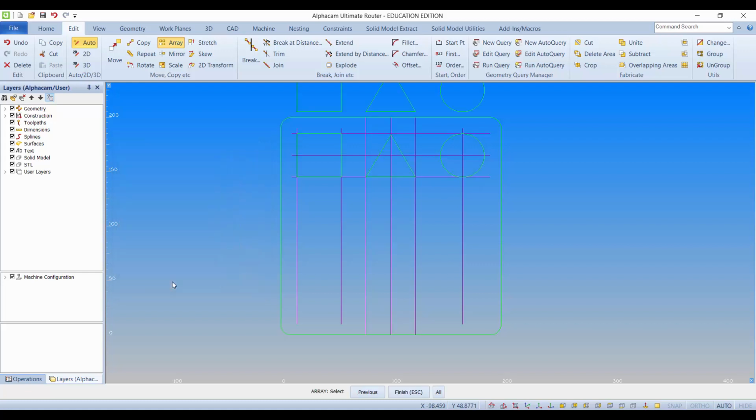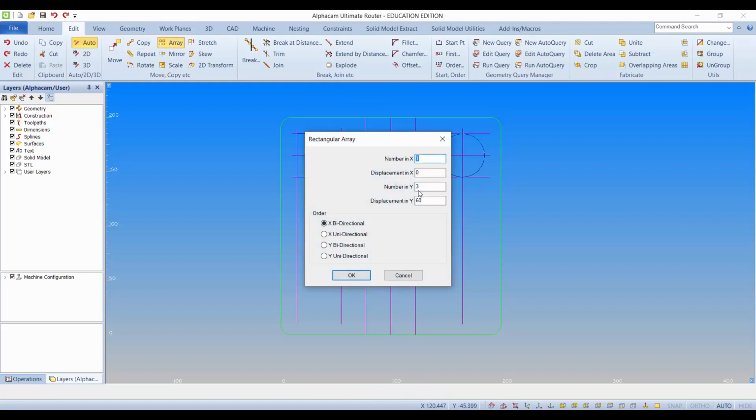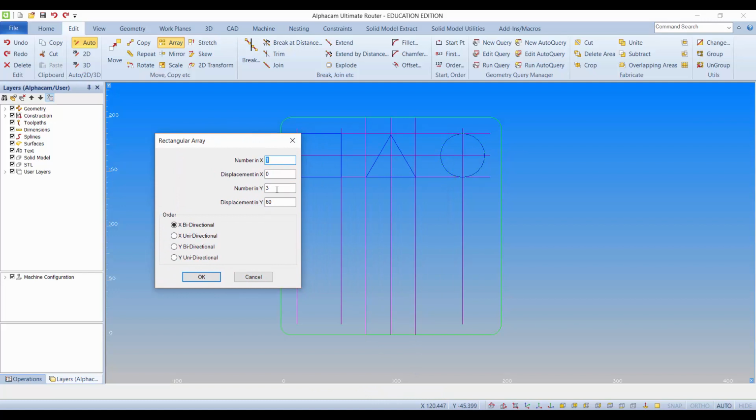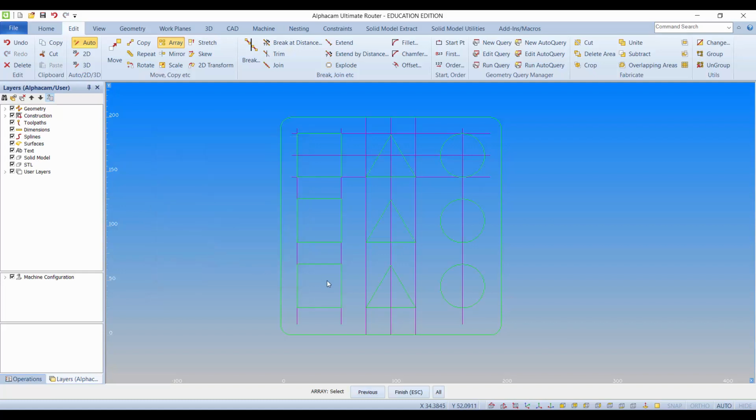Press OK. OK, I went the wrong direction, so I'll quickly do that again. I'm going to go to Array. Press Finish. I want 1 in the X, I want 3 in the Y, but the displacement in Y is actually going to be minus 60. I was a bit careless there. If I press OK, that works great. I'm now going to go to the construction lines and turn those off for a second. And in fact, I probably should have done 65 there just to make sure the gap at the top and the bottom are the same, but it's fine.